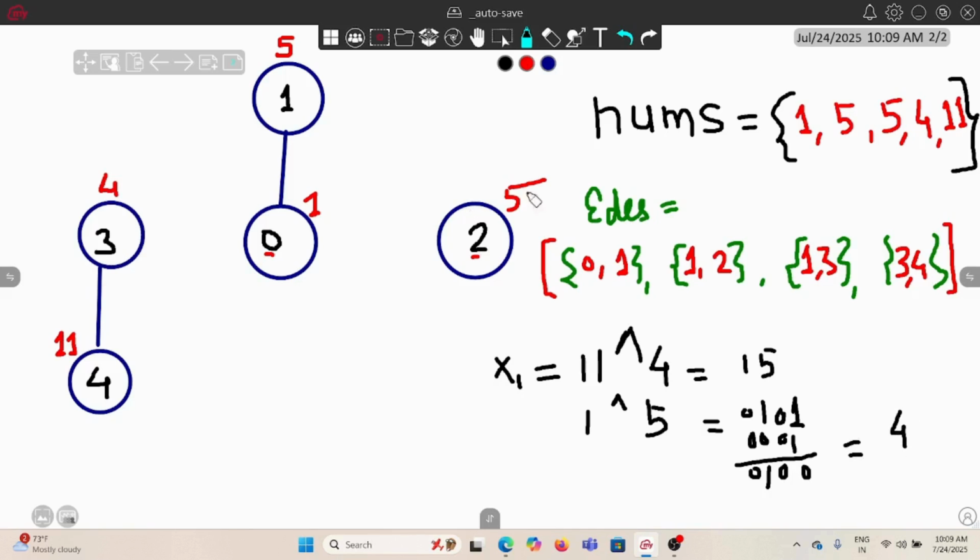Now what will be the XOR of this third component? This is 5 only, because nothing else is with it. So we have got three XORs after removal of the two edges: 4, 15, and 5. What would be the maximum difference? Maximum is 15 and minimum is 4. So 15 minus 4 gives us the answer equal to 11. But this is for this particular removal. We have to do such a removal so that this difference comes out the least.